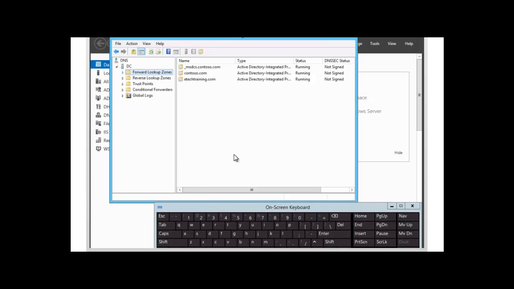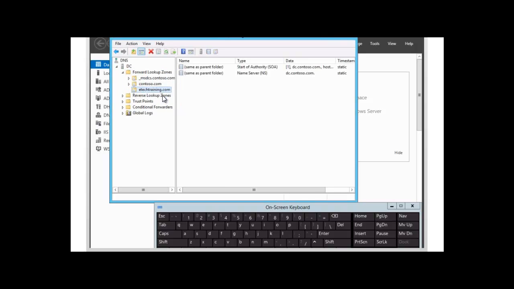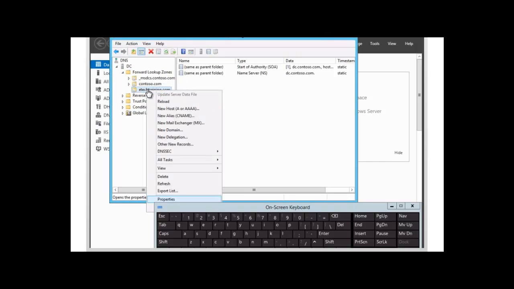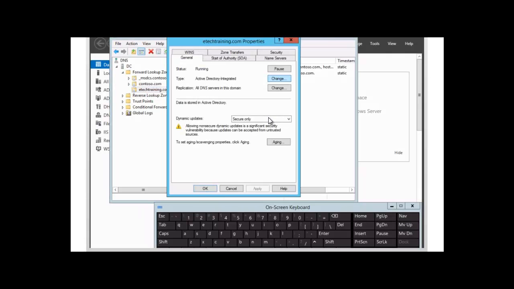Once you have created the zone, you want to look at it. You might want to make some changes to the zone. So we're going to expand forward lookup zones. We're going to expand the zone that we created, etechtraining.com. And we want to right click on that zone. And we want to click on properties if you want to make any changes. And here you see this is the properties of the zone, and we're on the General tab.